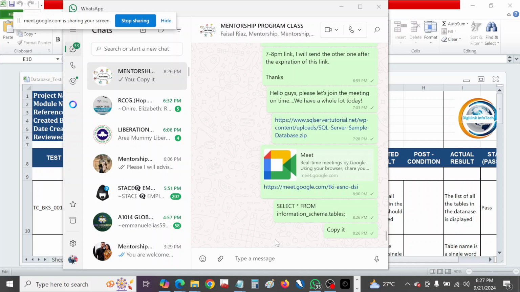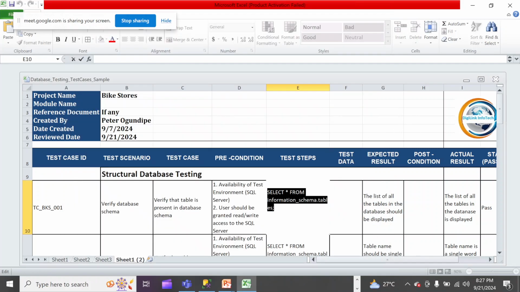What we are doing now is that I dropped one code in our WhatsApp group. So just go there and copy it. That's what we are doing now. Go to our WhatsApp group and copy it. Once you copy it, we now go straight to our DB.